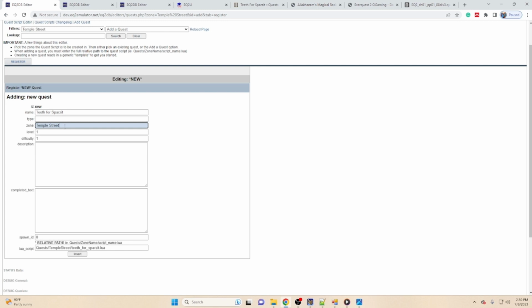This is going to be, if it's like a heritage quest, you'd put this here. If it was a Hallmark quest, you put it there. But because it's just a basic Temple Street quest, we're just going to put that there. Next, we need to know what level this quest should be.